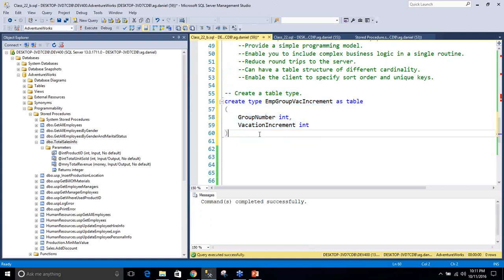Now this is like a data type. So when you're declaring a variable, you can say declare variable, and then in place of a data type, you can say EMP group vacation increment. Okay. So once it has been created, it's a one-time thing. You don't really need to keep on creating it. So you created your table type.